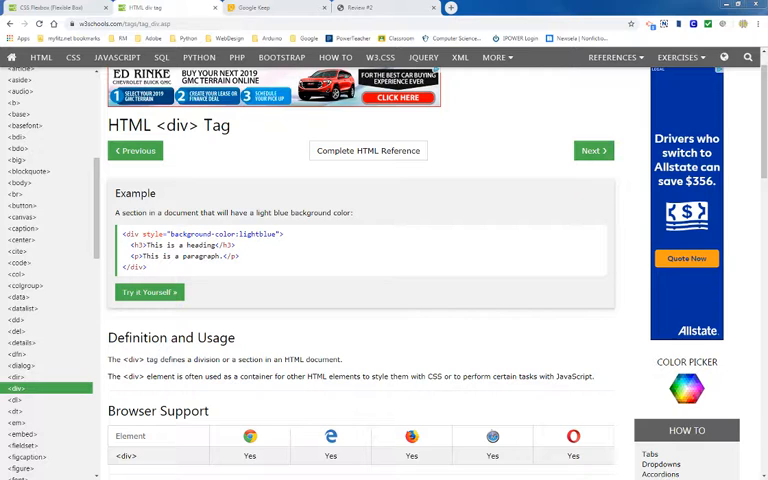Today the first thing we're going to talk about is our div tag. Div is one of those tags that's a little bit hard to understand because it really doesn't do anything by itself. The reason that it's used is to group elements together.